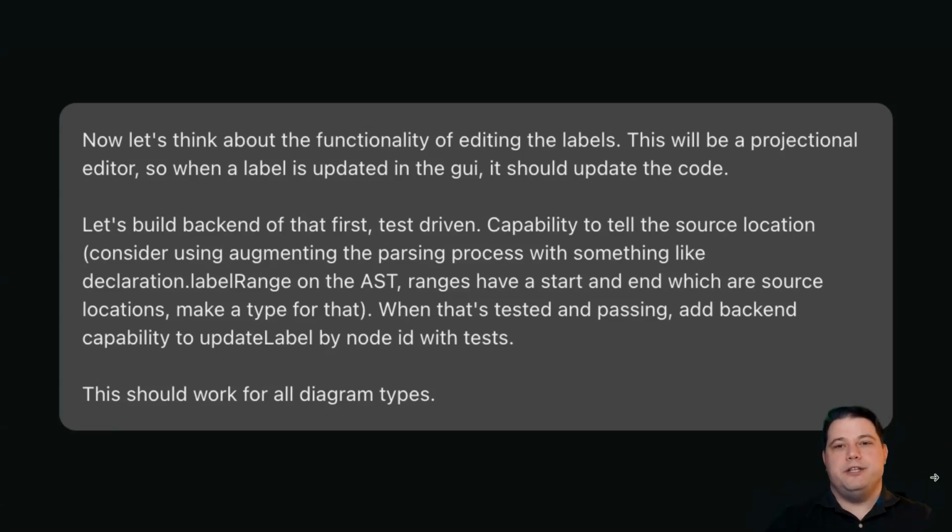Now I start to get into a more detailed prompt. Let's think about the functionality of editing the labels. This will be a projectional editor, so when a label is updated in the GUI, it should update the code. Let's build the back end of that first, test-driven.